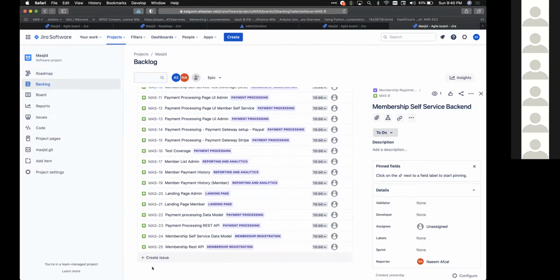Yeah, and then also just to clarify, the ones in purple right next to it, like payment processing, reporting, analytics, and all that, those are all different epics, right? That's right. Okay. Yeah. That makes sense.